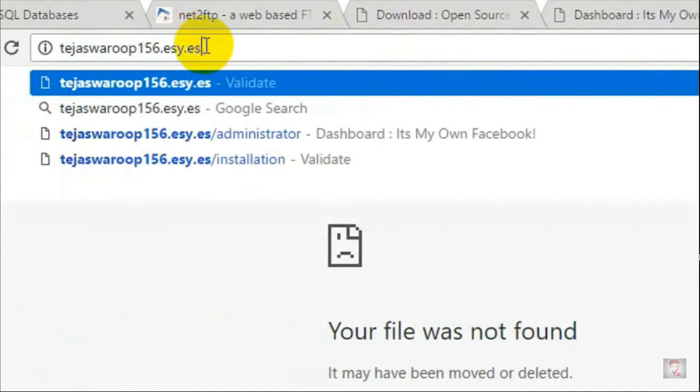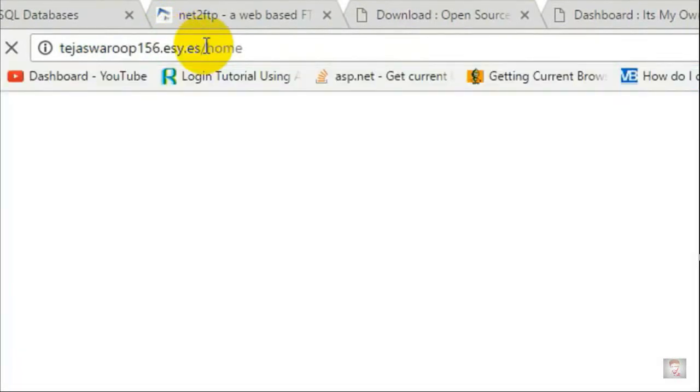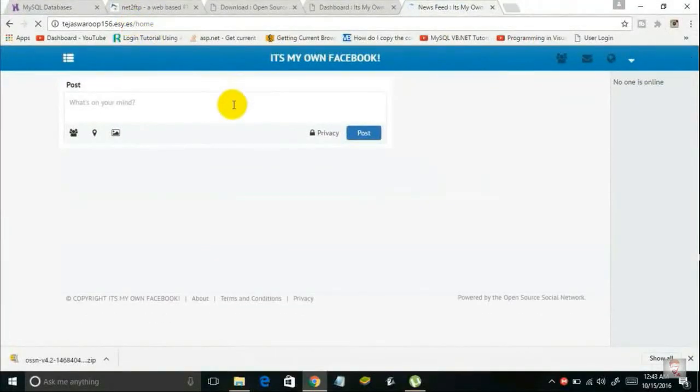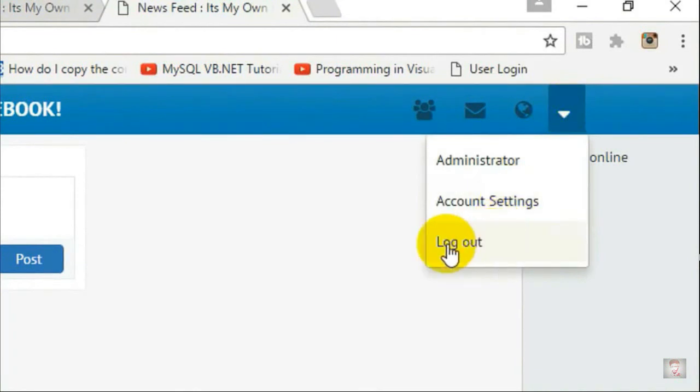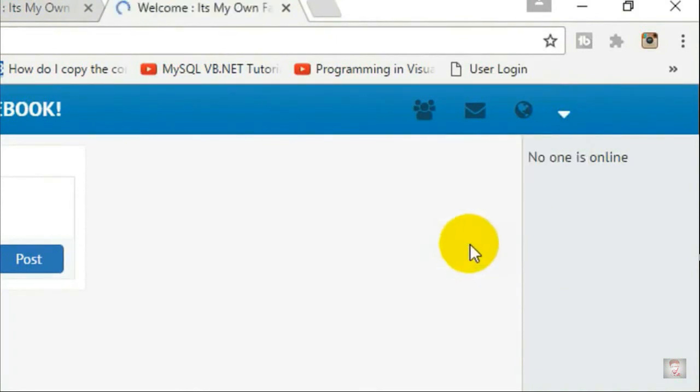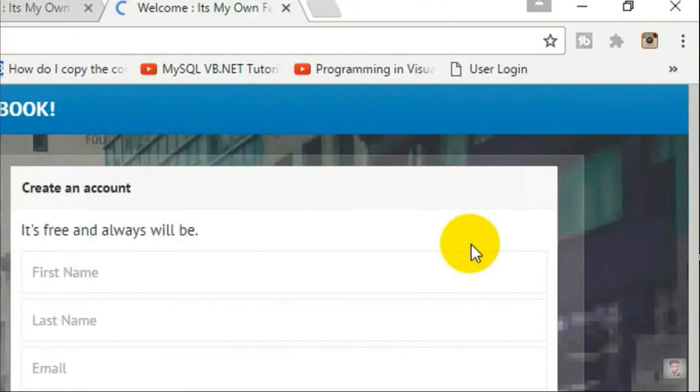So this is my website. So here we go. As soon as you go to your website, you will see your own social network on the screen. So okay, it says no one is online because in my website I have only one account, that is my account. So you can invite your friends to log in to your social network. So I'll show you. Let me log out of my account, and yep, here we go.